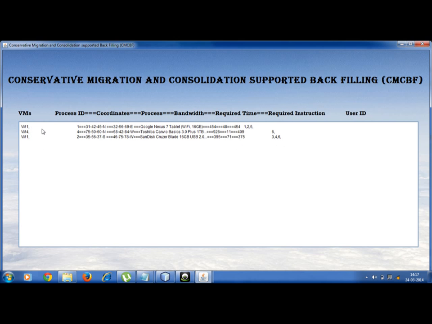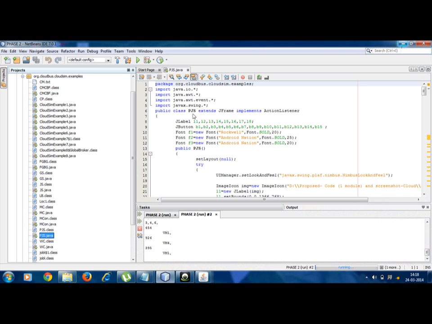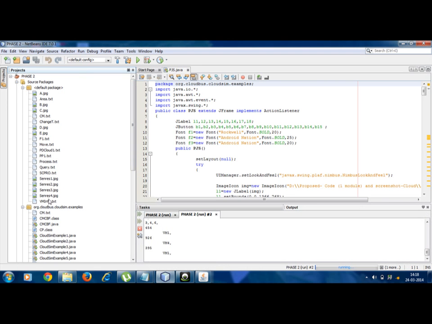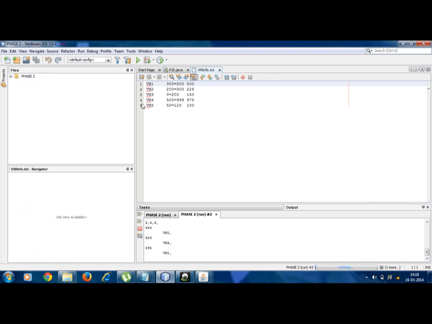That is, for VM1, wait, I will show the values allocated for each VM. For VM1, bandwidth is 300 to 500 and the maximum is 500. For VM2, the bandwidth allocated is 200 to 300 and the maximum is 225. Similarly, for VM3, the bandwidth allocated is 0 to 200 and the maximum bandwidth is 150. Similarly, for VM4, the bandwidth allocated is between 500 to 999 and the maximum is 975.